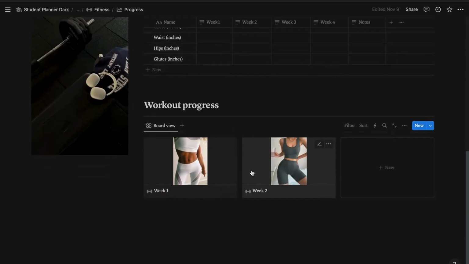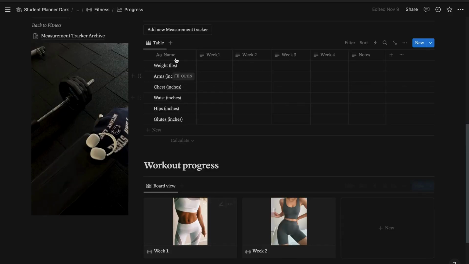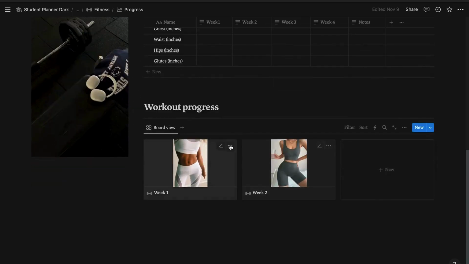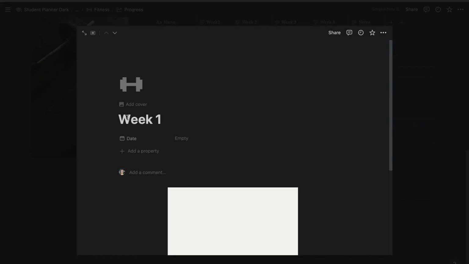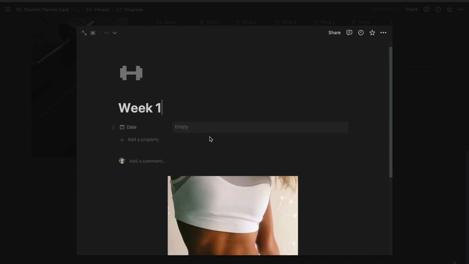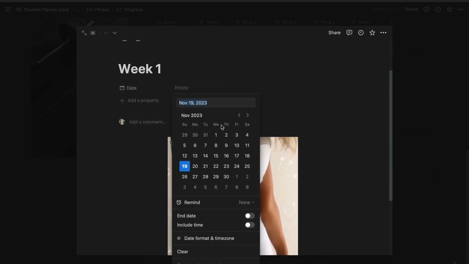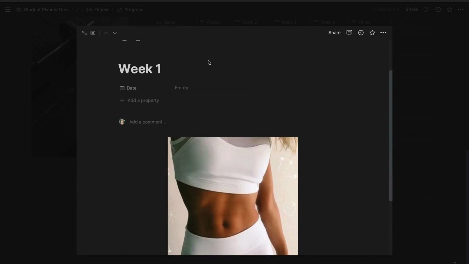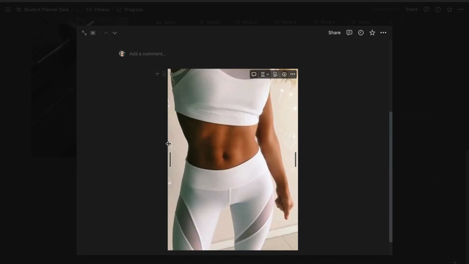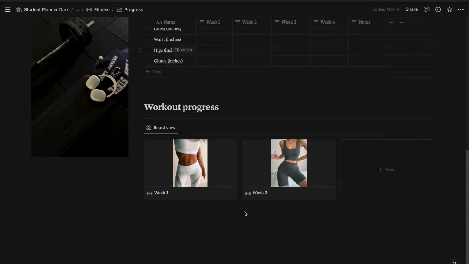And then down here we have this database of workout progress, and you can just add an image. So if you put in the numbers right here for your week 1, week 2, and so on, you can also add pictures down here to really see your progress. It's pretty simple. So you just go in here, you can do week 1, or you could also just do dates. Here you can add a date, whichever is your week 1. And then you can just add a picture down here, and this way it will just show up right here.